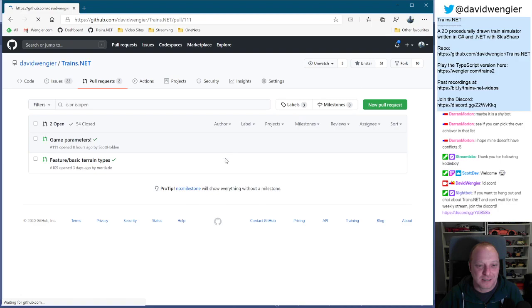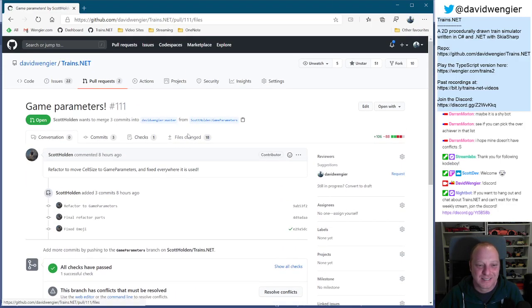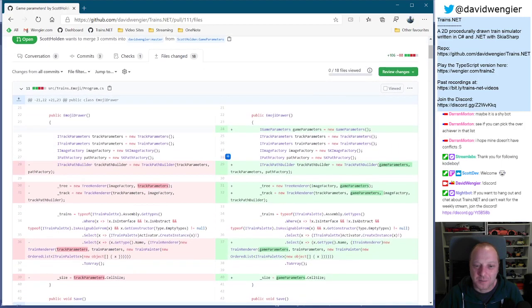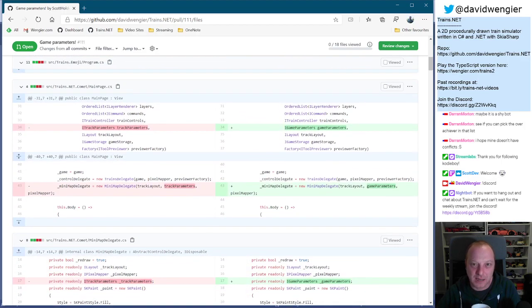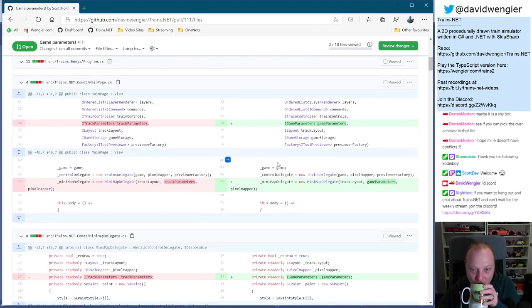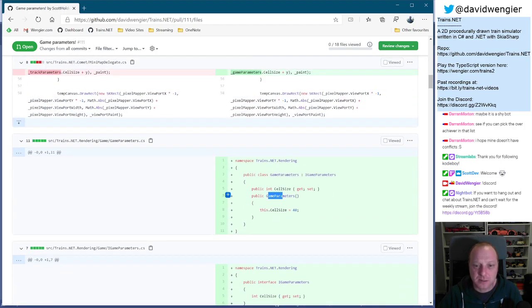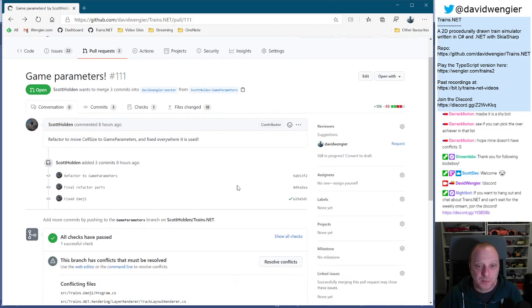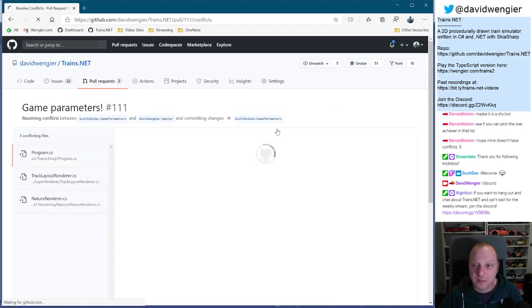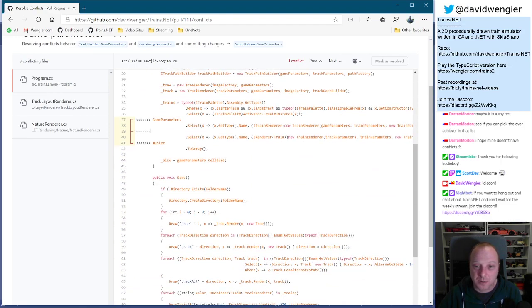Alright, game parameters. Is this one conflicted? Of course it is. Yeah, this is awesome. This is something I've been needing to do for a while. Add it to the long list of things I've been needing to do. Is it just cell size? Yes. So we had this cell size thing and it was on track parameters and it just did not belong there because it was not track specific. Thank you, Scott, for cleaning up my messy code as usual.